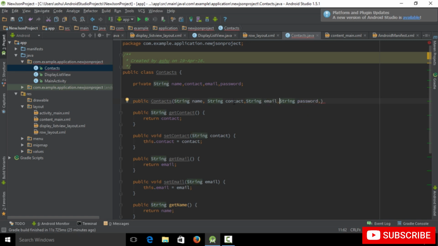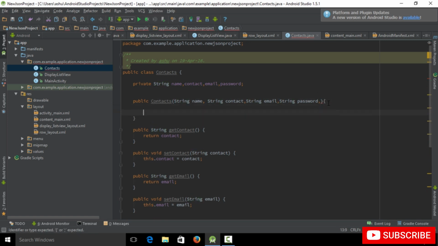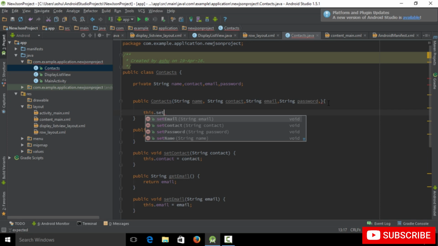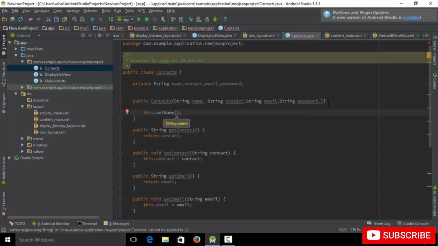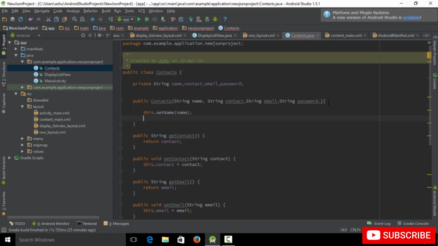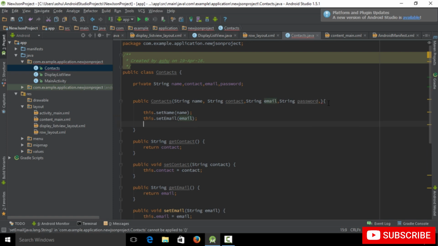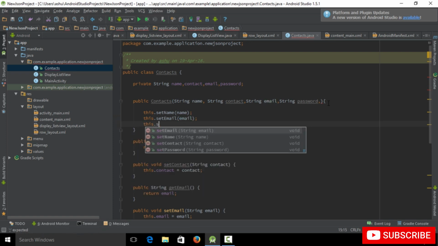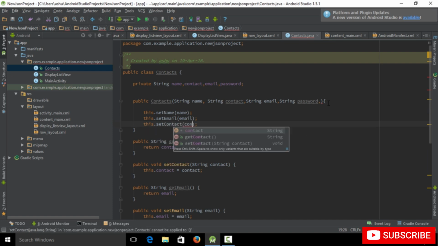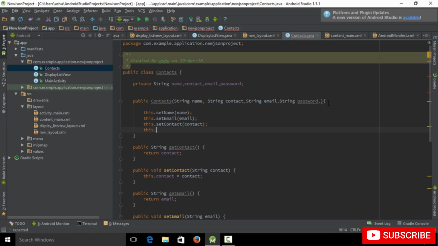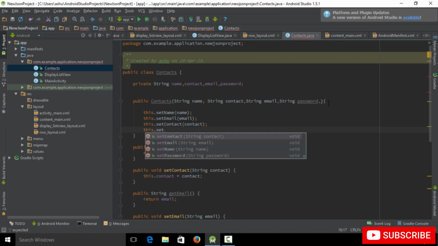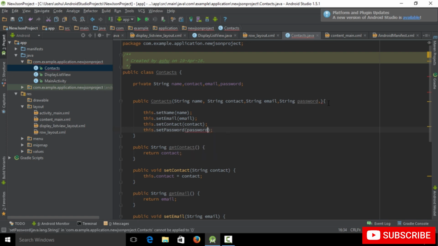So once we have these 4 parameters in the same sequence, so name, contact, password and email, we basically create a constructor, and inside the constructor we basically type in this dot set name. So basically to this we pass in the name, again we use this dot set email and simply pass in the email, then we type this dot set contact and we pass in the contact, and finally we type this dot set password and simply pass in password.